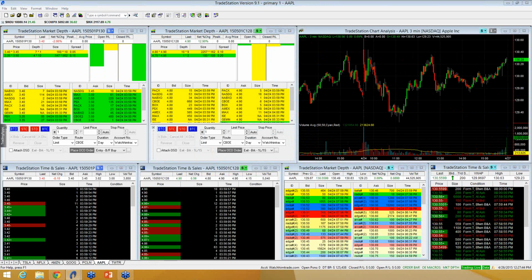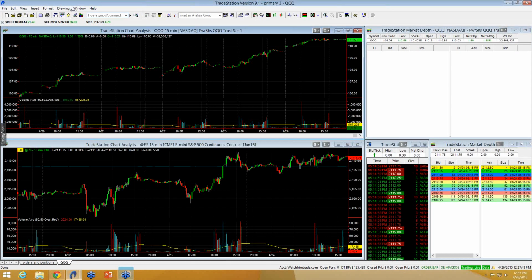Lastly, my third screen, which is farthest left on my monitor, is where I keep track of futures and QQQ. So you can see here, right hand side, these are the S&P futures, level 2 box, time and sales box, and then QQQ I've got level 2 pulled up, and then I've got 2 charts here. I've got a 15-minute chart of the QQQ and a 15-minute chart of the S&P E-mini futures.